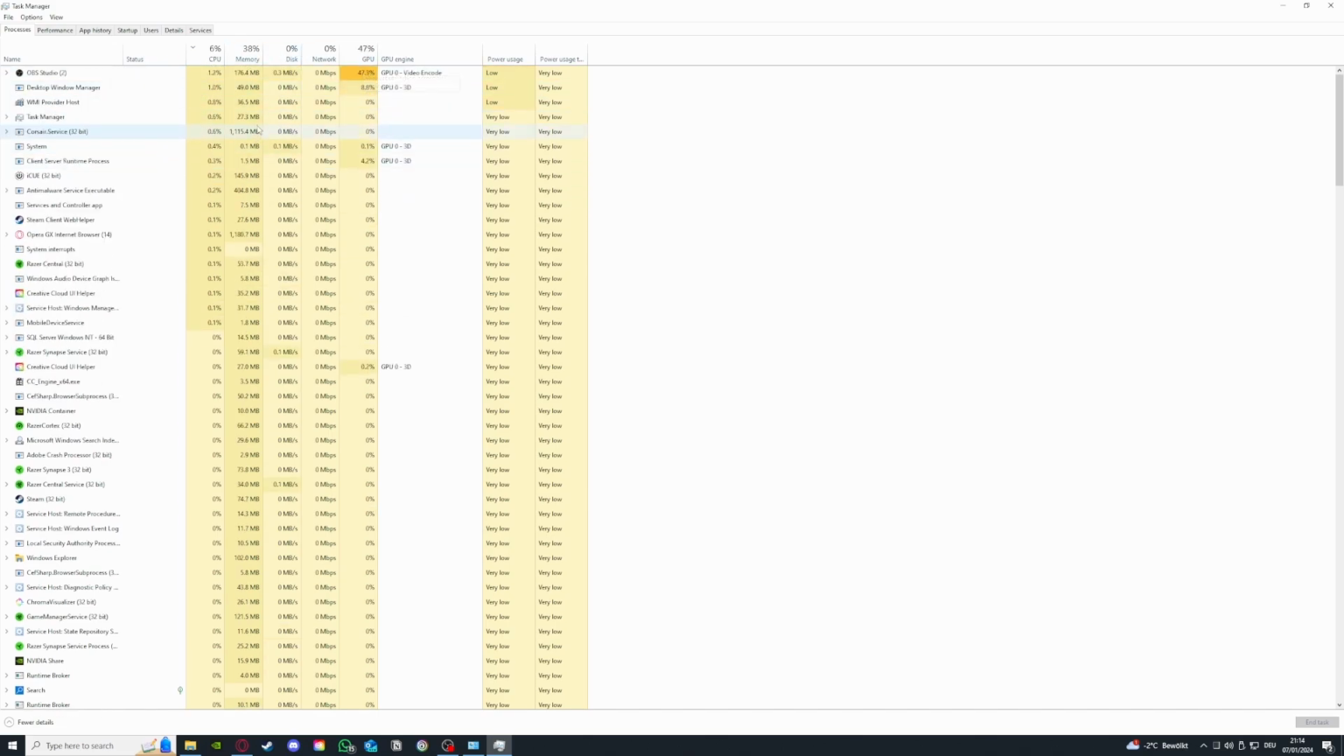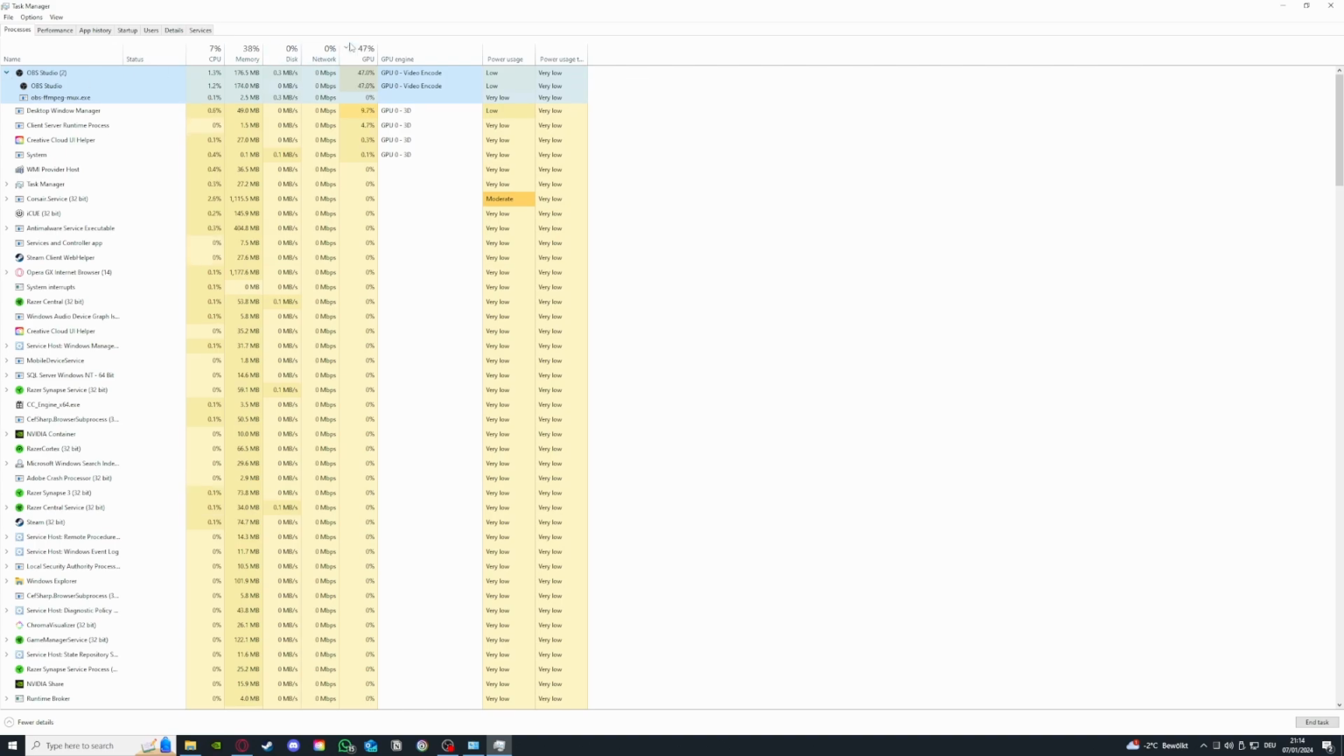So if you have a program that is especially using a lot of GPU or CPU, these two show you how the programs which are currently running are affecting the performance of your PC. And you see 50% is a very high indicator. OBS is the program I use for recording, so I'm not going to close it.